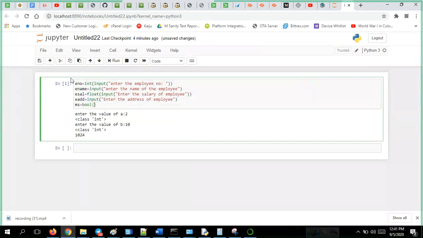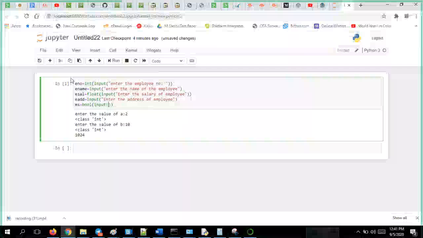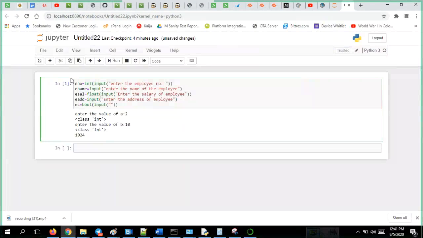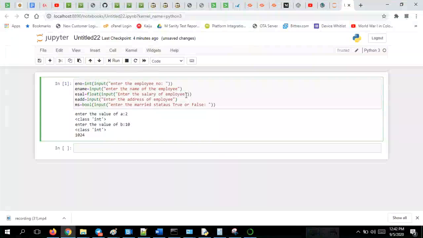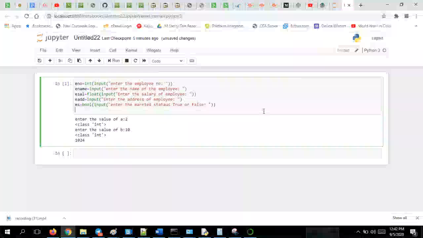Input: enter the marital status, true or false, something like that. Now let us give some small space here, because whatever gets printed immediately will attach to it. So to avoid that, one simple space will do. Now we have got this.